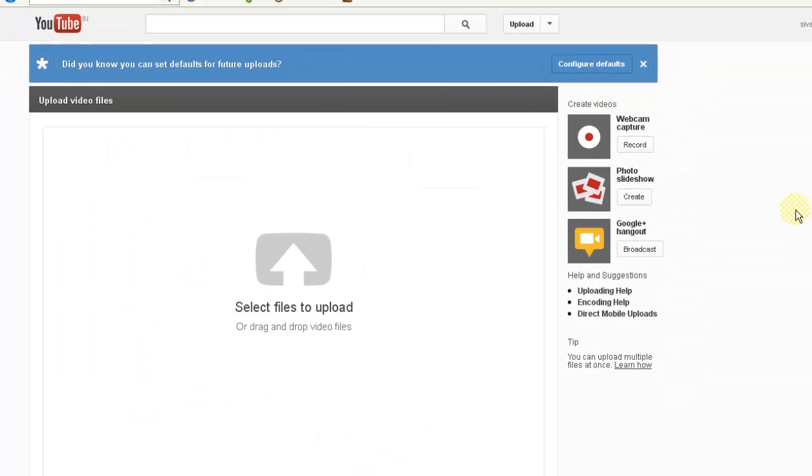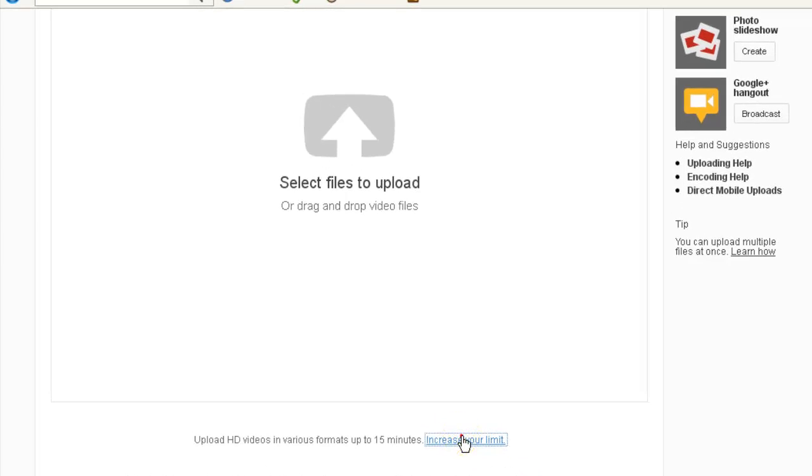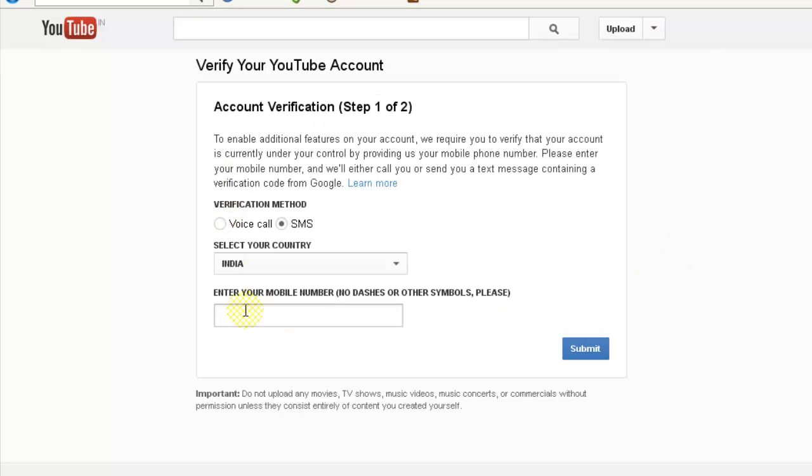Here, once you log into your account, click on upload. At the bottom you will see increase your limit. Here you have to enter your mobile number. Whether you want to validate the verification with voice call or SMS, you check the radio button and click on submit.